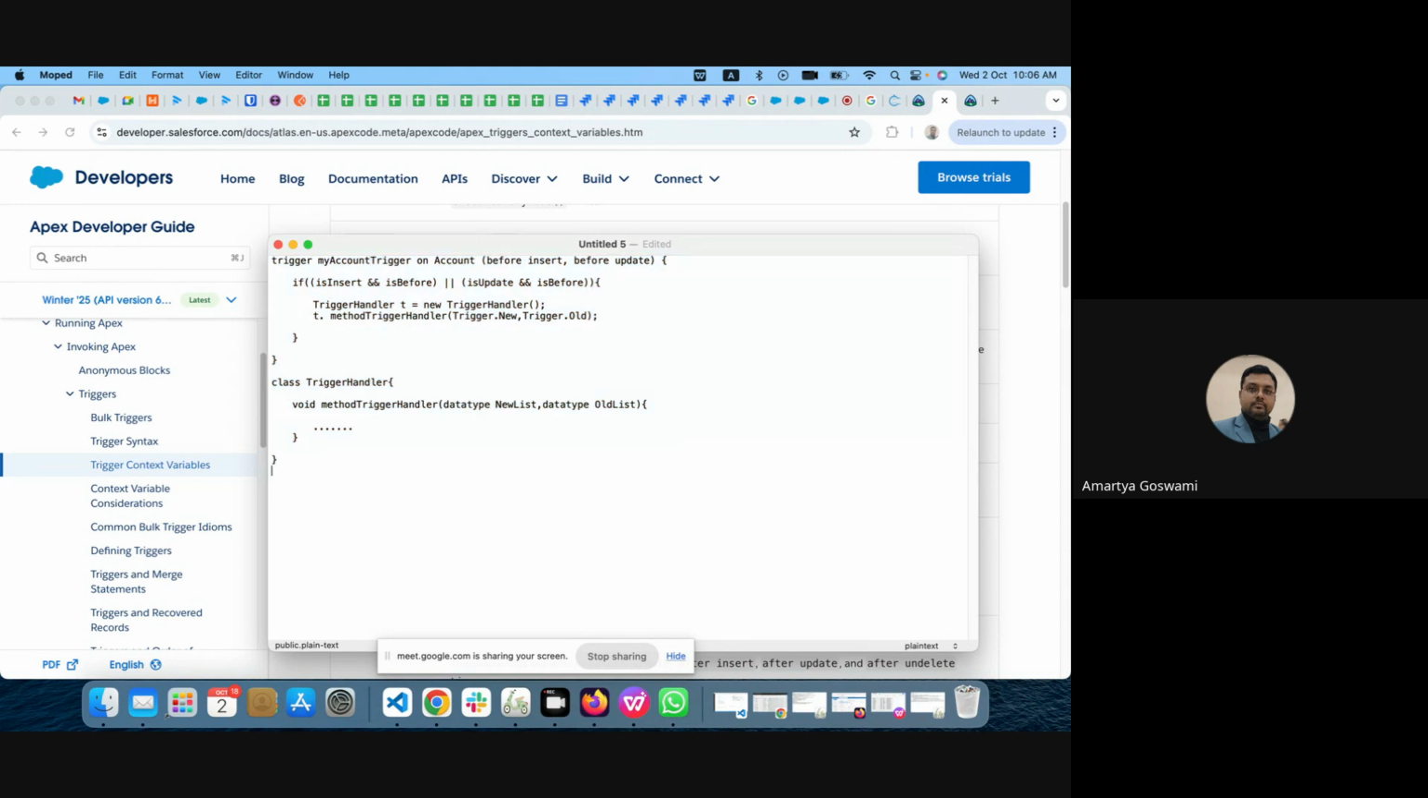Now the scenario is, block the trigger when you are uploading data. How can you do that dynamically? Define a metadata. Fine. There should be two fields: Object and is active.